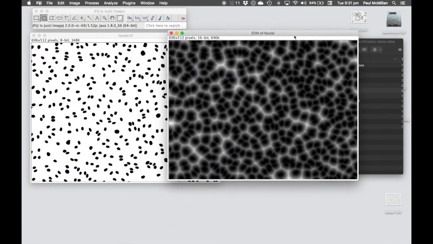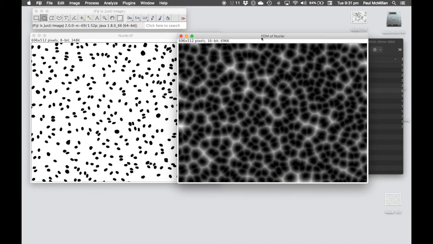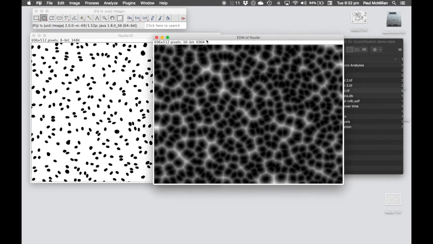Okay, so what this does is it looks at our 0 intensity, and for every pixel it goes away from that 0 intensity, it adds 1 intensity value. So in our Euclidean distance measurement here, the brighter regions are further away, or regions that are further away from objects, and the darker ones are closer to the objects.